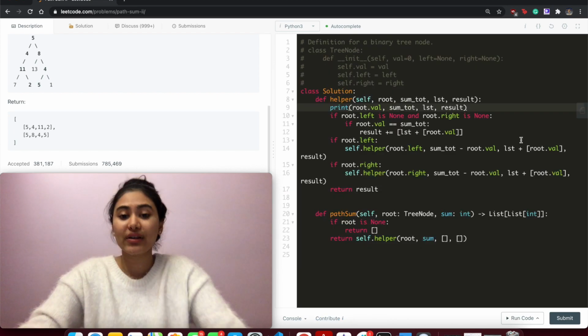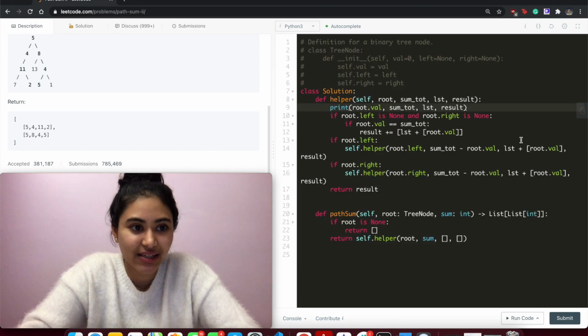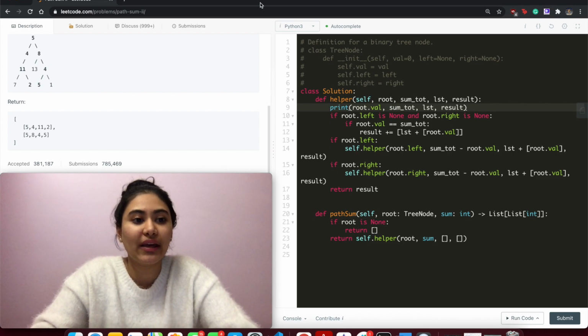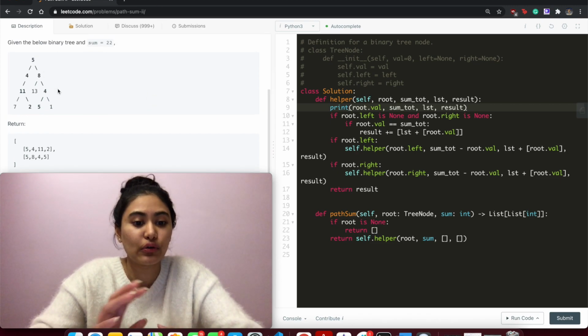And talking about space-time complexities, space is going to be O of N. Theoretically, all the paths could be potential lists. And for runtime, since we hit every single node in the tree, that is also O of N.